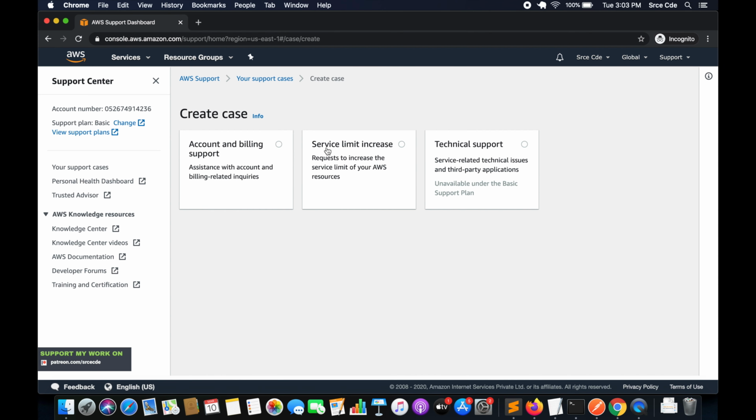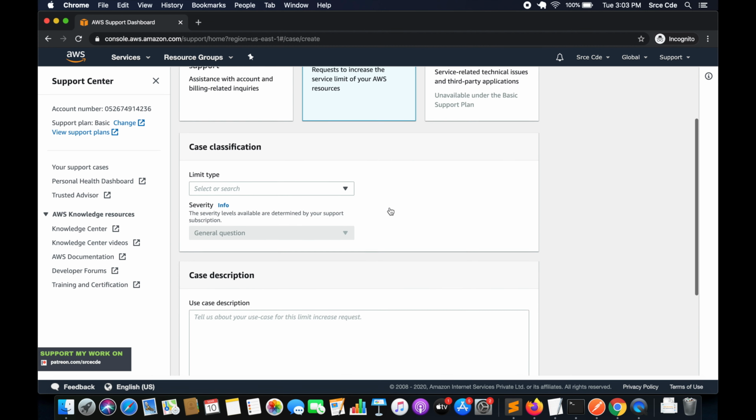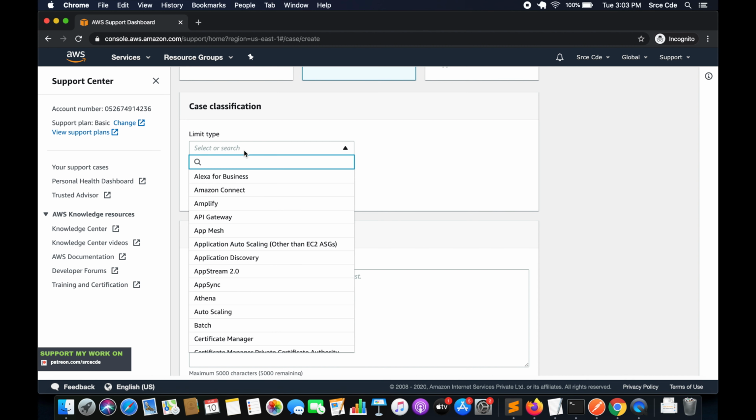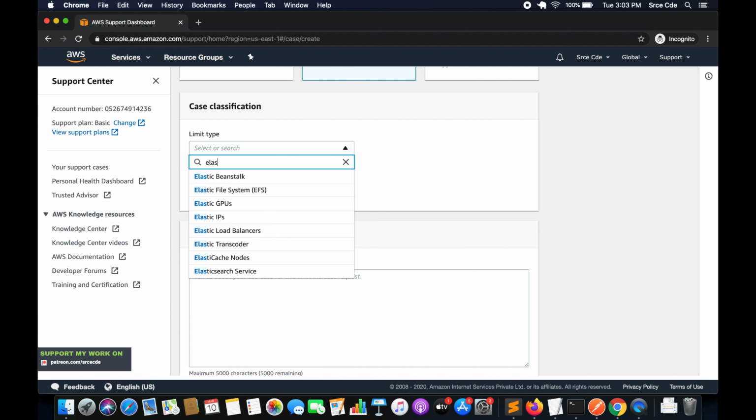So click on that. Now here you will get three options: account and billing, service limit increase, and technical support. Since we want to increase the limit of something, it's going to be service limit increase. Select that. Now within case classification, it will ask you to select the service within limit type. So search for elastic IP over here. It's elastic IPs.